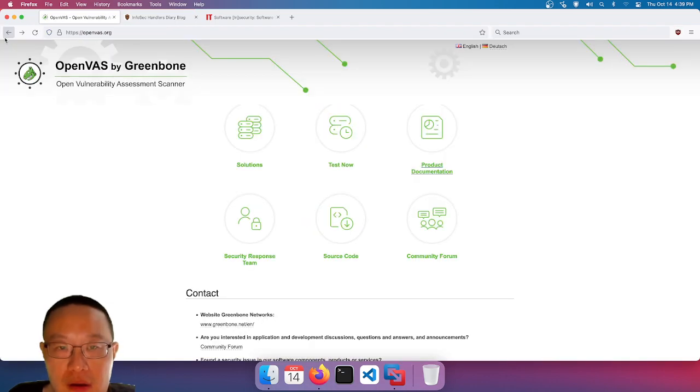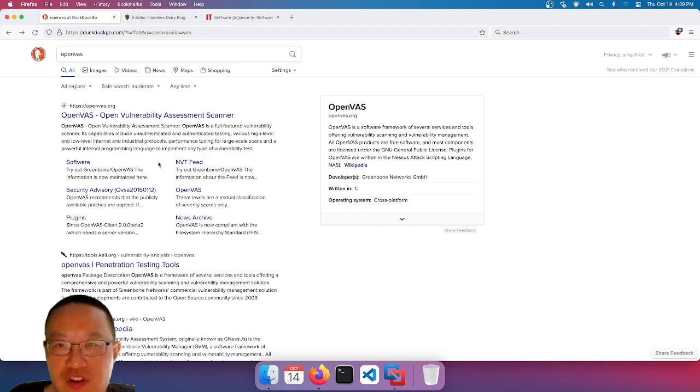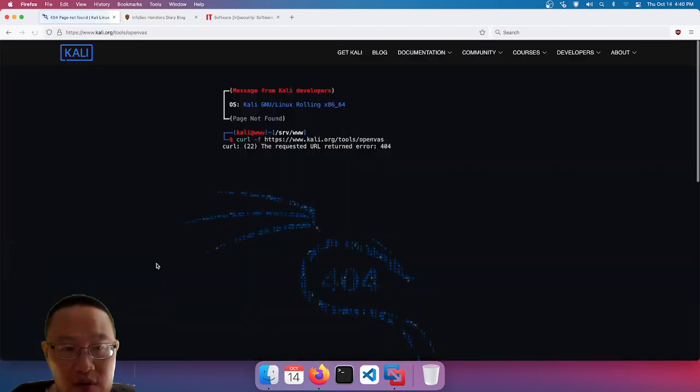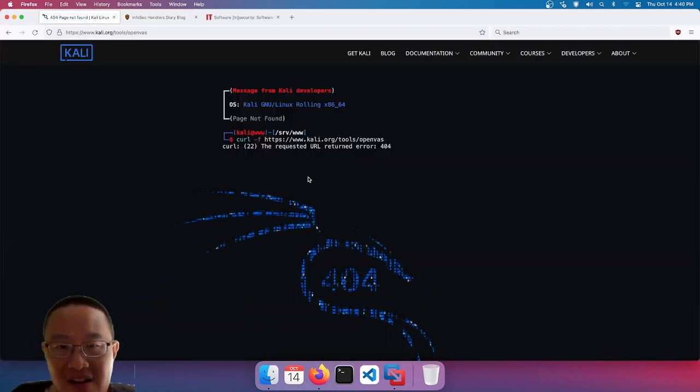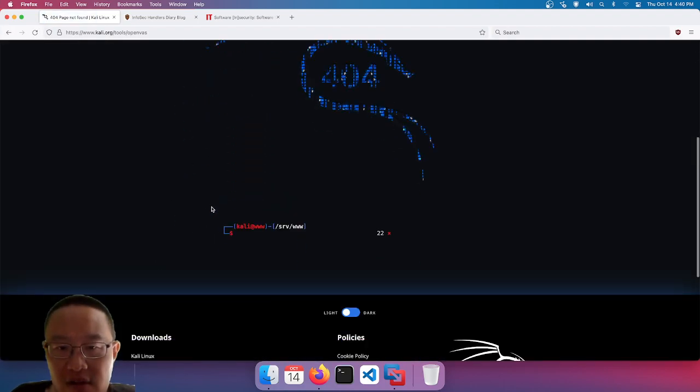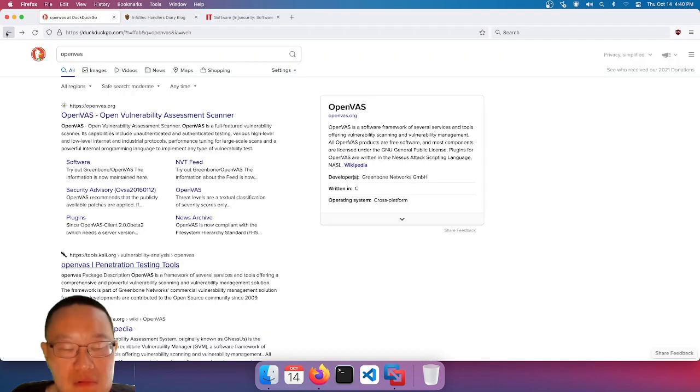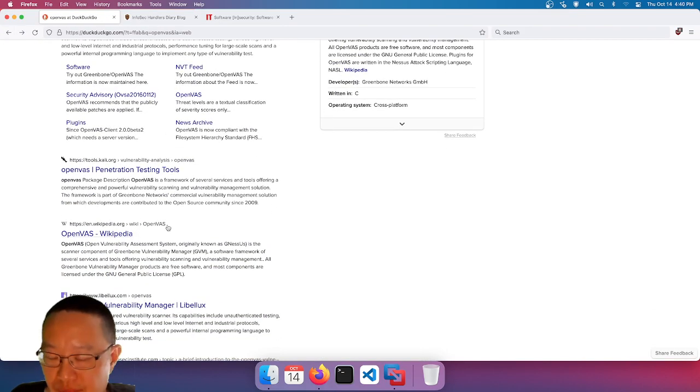Okay. So Nessus and OpenVAS are two really general vulnerability scanners, and they also manage vulnerabilities for you. Okay. Well, actually, here it is. Second choice. Why is the page not found? That's weird. Anyway, okay.